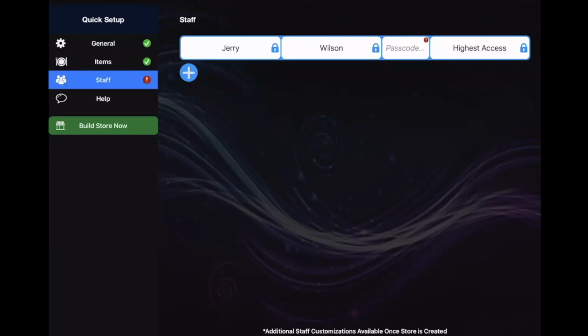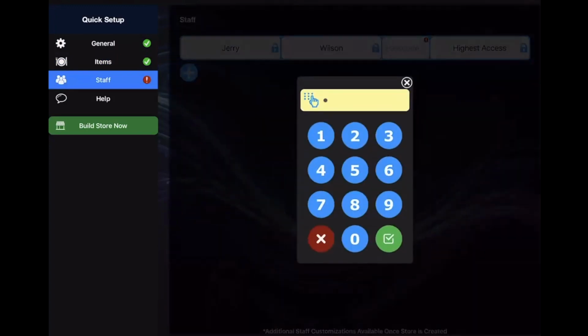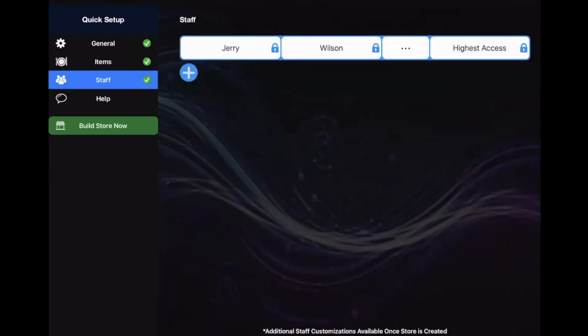It's going to also default to the highest access. What it does not default is my user ID number, my login. Once I put my login into the system, then I have now completed all the basic check marks. If I want to continue to add staff, I can do that at this point. Once I'm ready, I hit build store, and it will completely build the store in the back office.